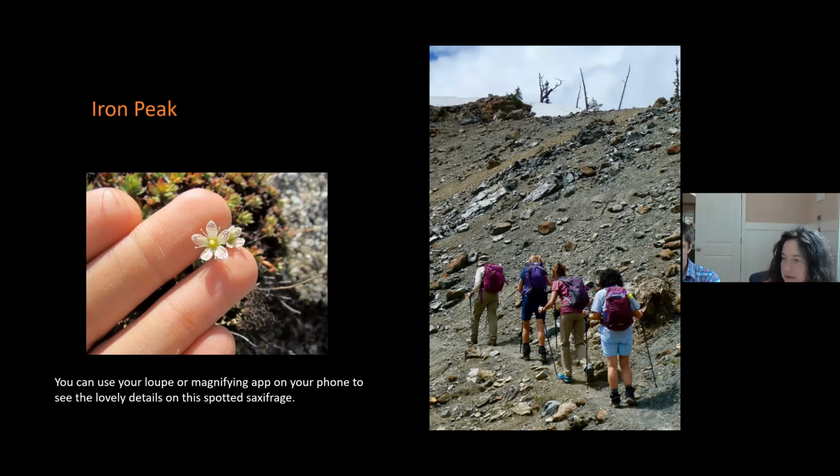What's interesting about Iron Peak is that it travels through the El Dorado Research Natural Area, which is a parcel of land that was set aside in 1972 to protect several species of plants and wildlife that thrive thanks to the unique geology here. So there's a signature green serpentine, sandstone, and peridotite. And this is one of my favorite little flowers, the spotted saxifrage. It looks beautiful if you magnify it.